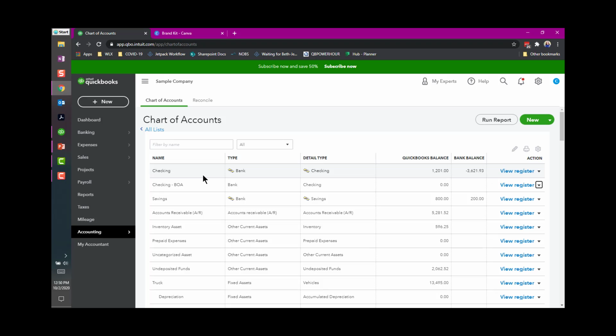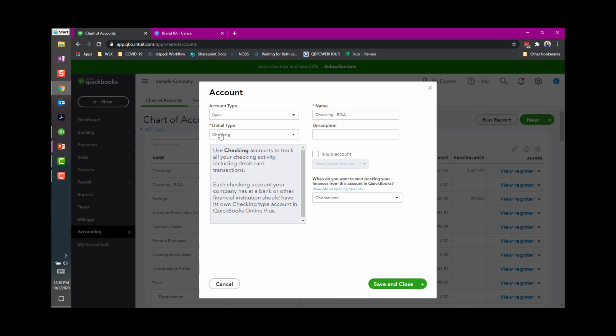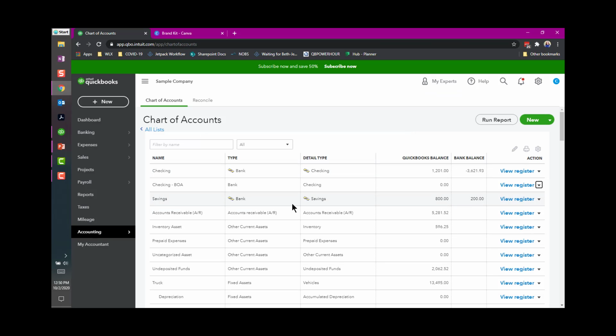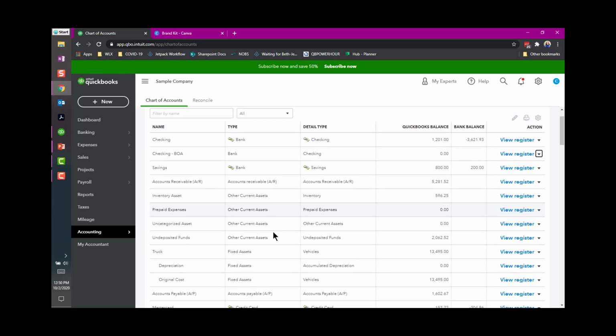All right, so that's how you set up the bank account, and that's how you set up a new account in your chart of accounts. A couple of differences between desktop and online. On online, it has the detail type that it wants you to choose. And you cannot reorder, and you cannot completely delete something. You can just inactivate it.